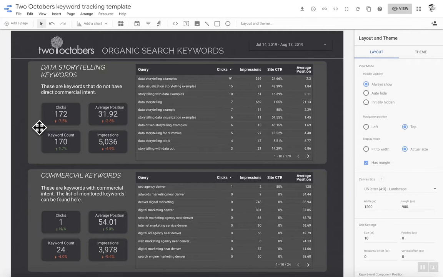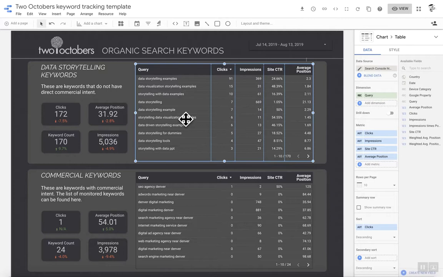for data storytelling keywords. This data comes from Google Search Console, so these are keywords that people are searching in Google. And because it's coming from Search Console, I get to see both keywords that drove traffic to our website, but also keywords that we got impressions for and people didn't necessarily click on. Then this panel is a table with the search query and then clicks, impressions, CTR, and average position. All right, so again, straightforward.